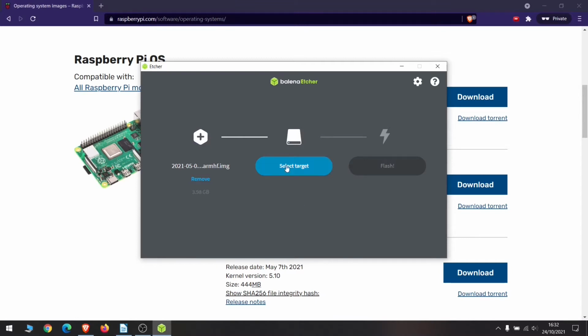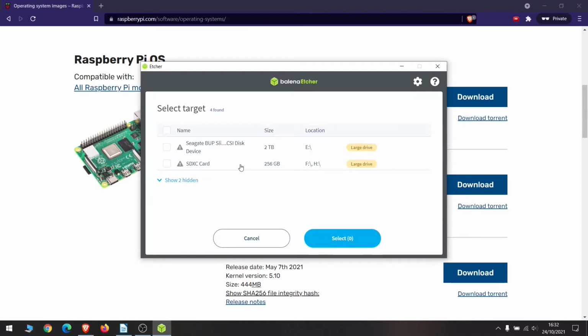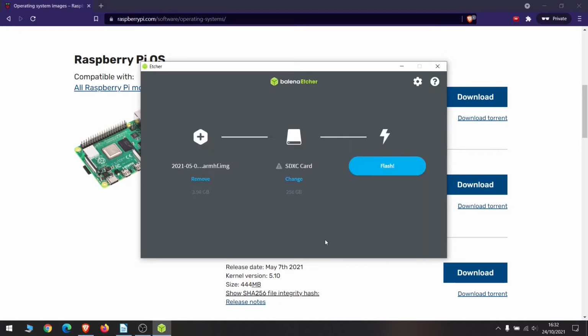Press Select Target to choose a microSD card. Find the microSD card based on storage size or name. In my case, it is a relatively large microSD card, as it says 256 gigabytes, but that's okay for me, it'll be fine. In your case, it will be based off of the name. Likely it would have SD card in the name, or based on the size, if it's 8 gigabytes, 16 gigabytes, 32 gigabytes, or whatever. Click the box to the left of your microSD card and then click Select.